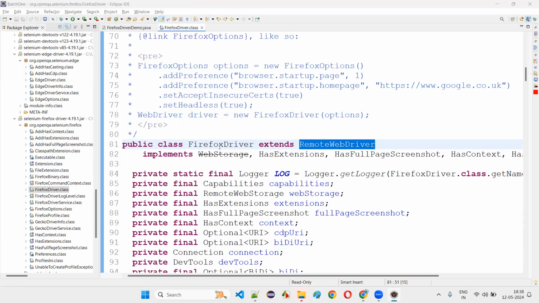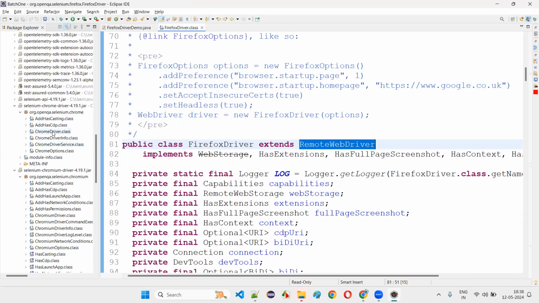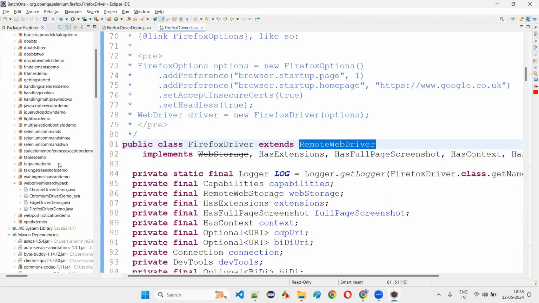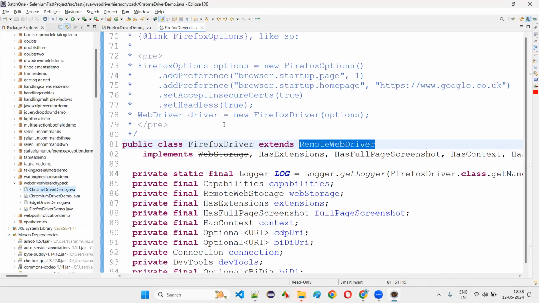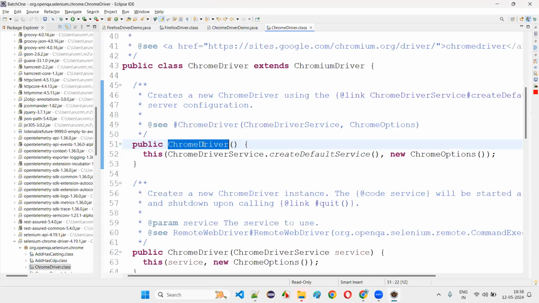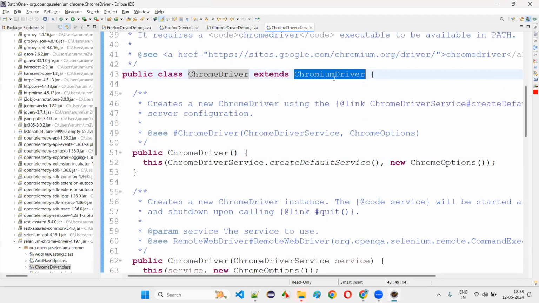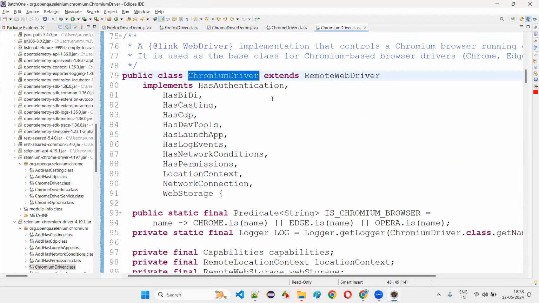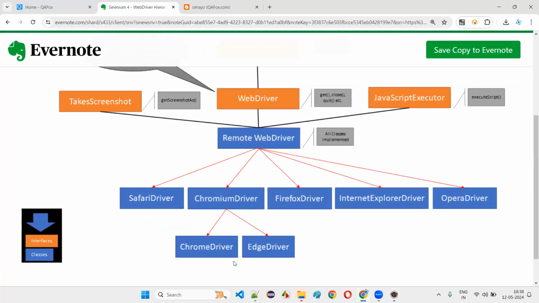If RemoteWebDriver is the parent of the FirefoxDriver class, how is RemoteWebDriver related to the ChromeDriver? If I go to the ChromeDriver demo and go to the ChromeDriver here, the parent of the ChromeDriver is what? The parent of the ChromeDriver is ChromiumDriver. If I go to the ChromiumDriver, who is the parent of the ChromiumDriver? RemoteWebDriver, right? So you can see the hierarchy here, guys.